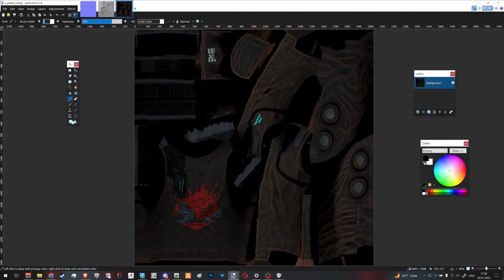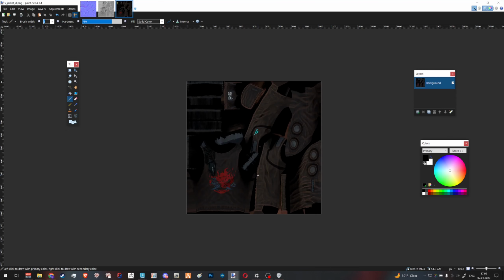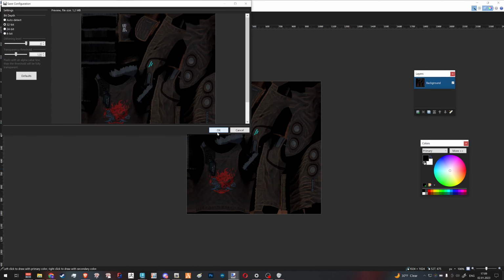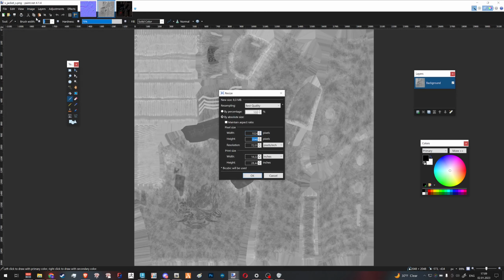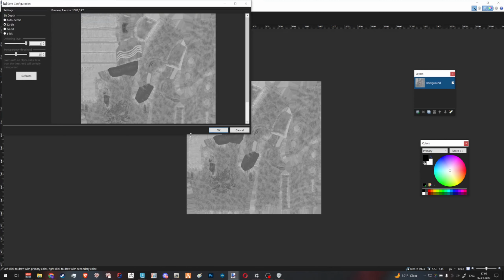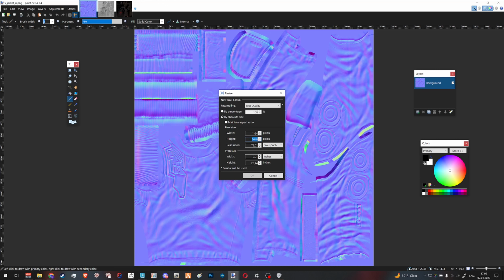It's all 2K, which is too much. Let's resize them to either 1024, never do 2K, or never do 4K. Let's resize it to 1K. I might even end up with making it 520. But let's keep it 1024.